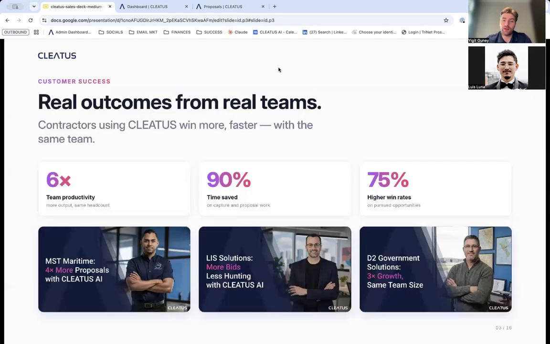What we're going to be doing is automating and augmenting the majority of the grunt work involved with working in this industry. You're going to typically see 6X's in productivity. Typically you're going to be saving a massive amount of time per pursuit, whether that be in the capture process or the proposal process or anything in between. A lot of times you're going to be saving a lot of time throughout this process.